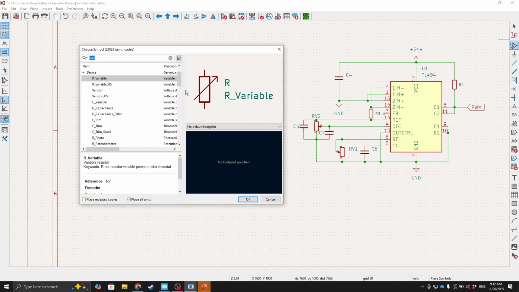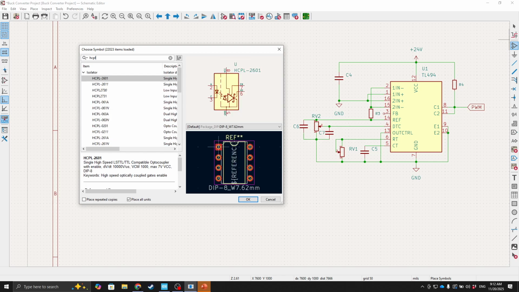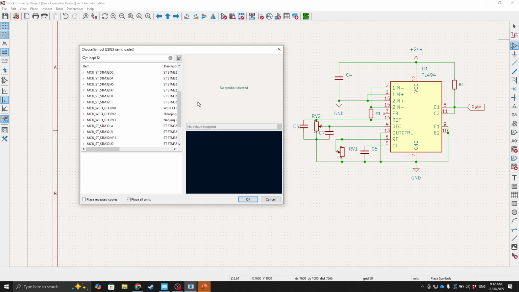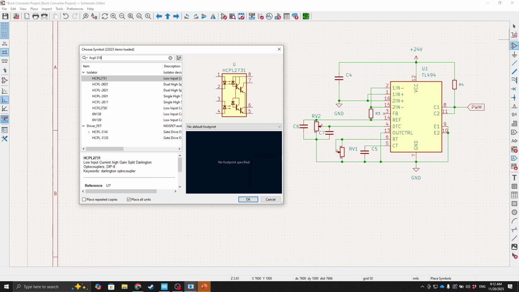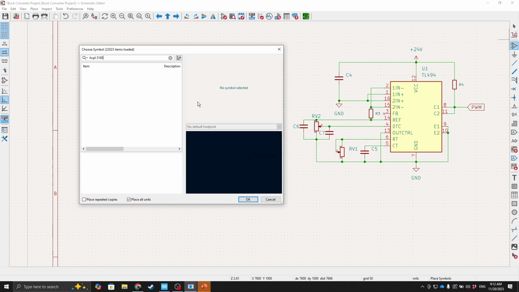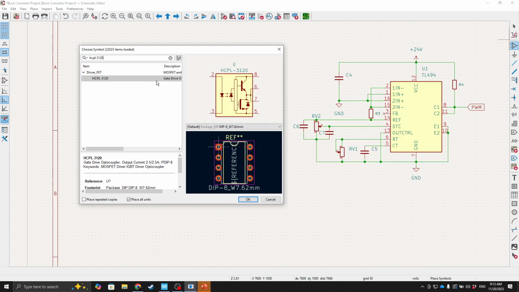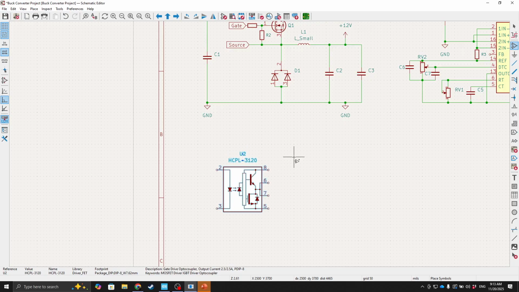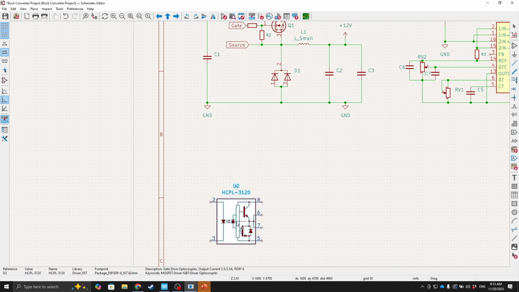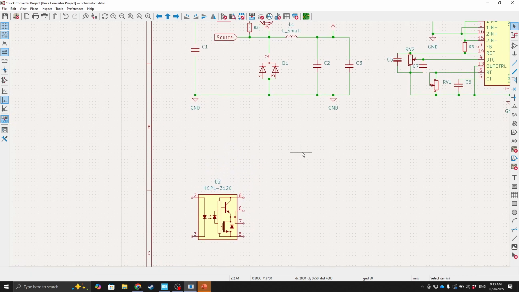For the driver we use HCPL-3120. It should be 3180 like this, but in here it doesn't have the symbol for this one, so we use its brother, the HCPL-3120. I mean the symbol and the pins are exactly the same, so we can use this one. We put it here.